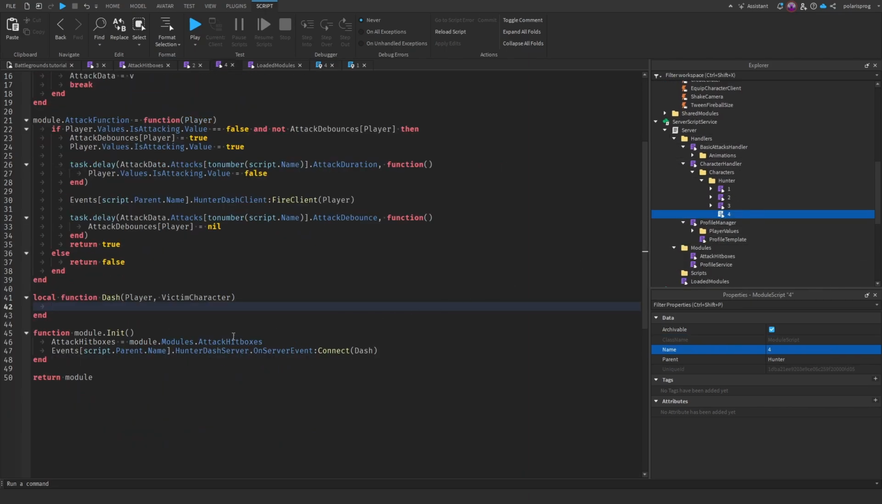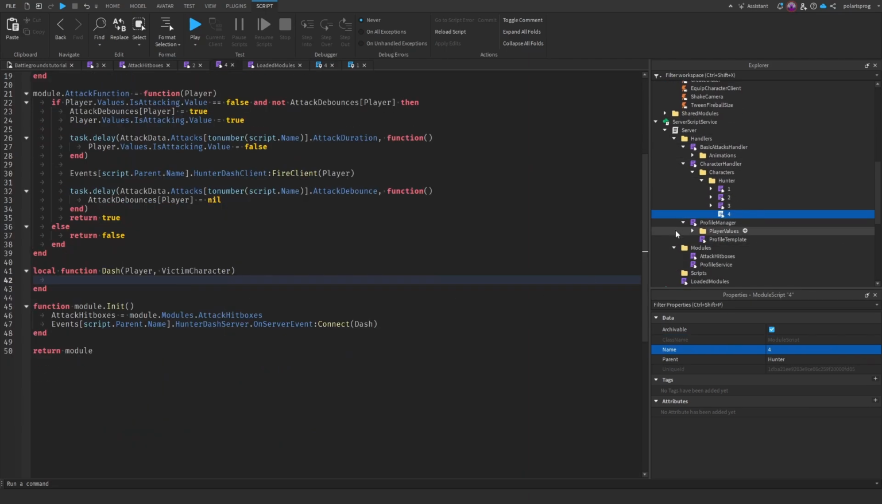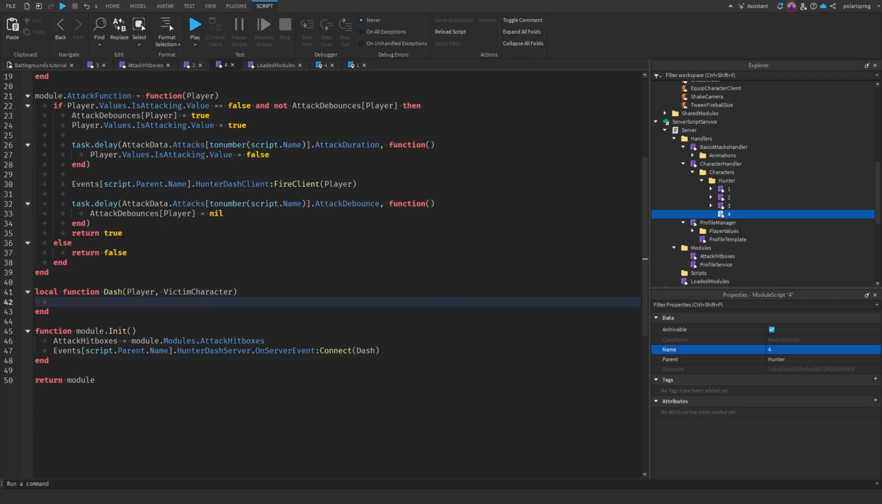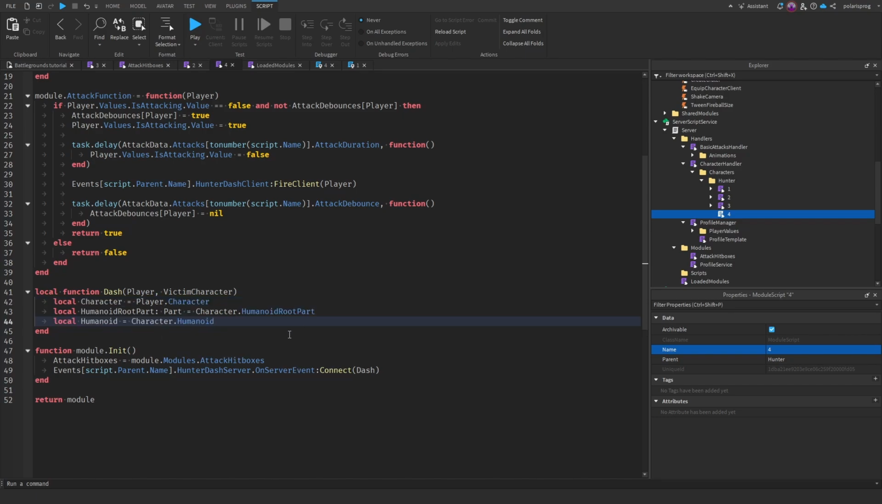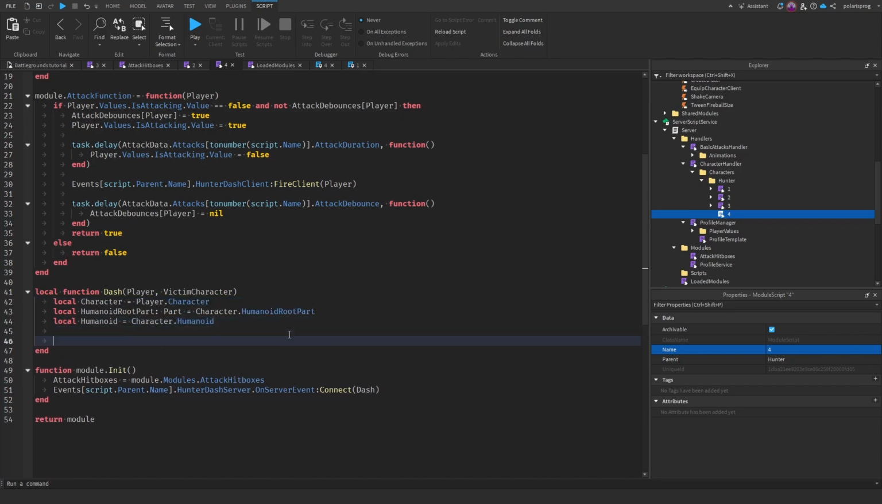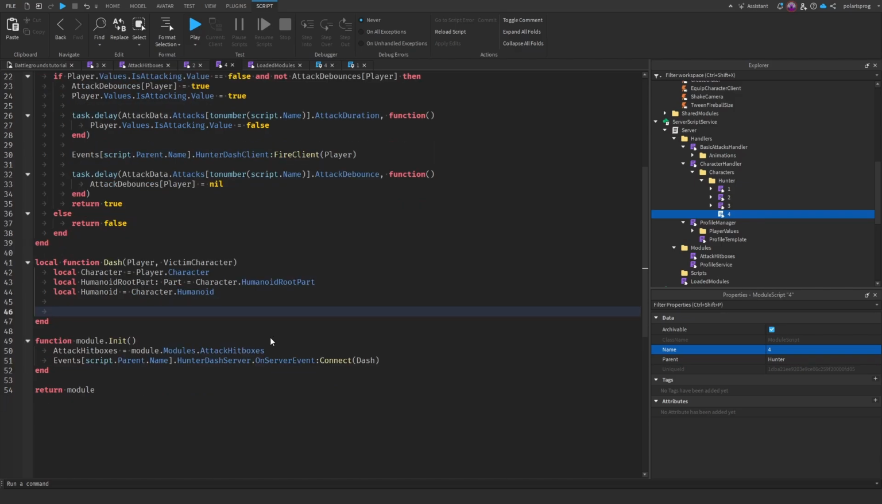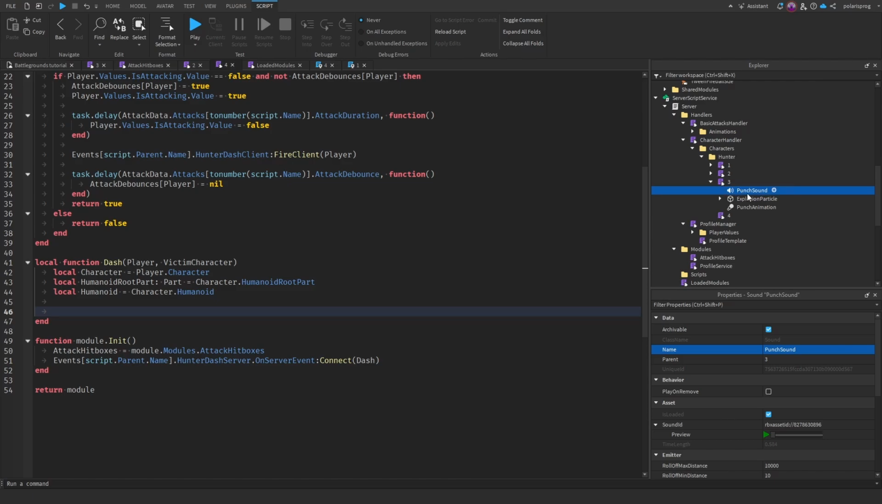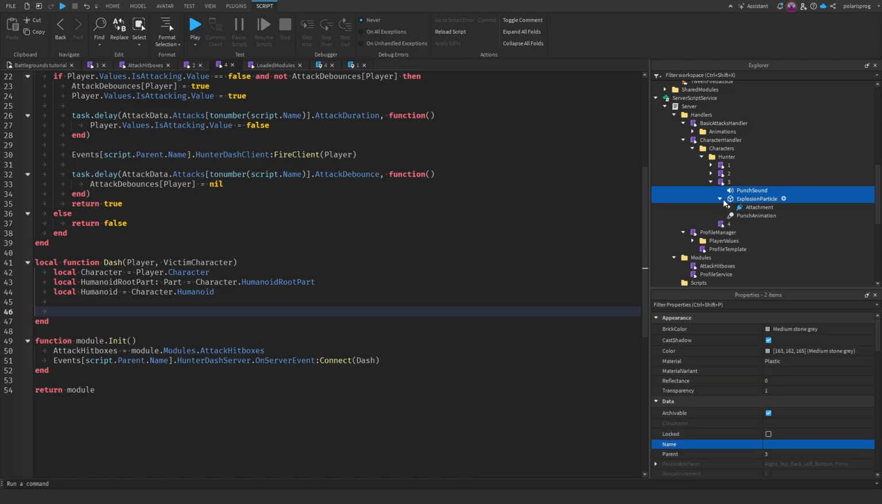We're going to go and enter our server script. And what we're going to do here is mostly in this function, actually only in this function. So we need to get the character, the player, the character, the humanoid root part, and the humanoid again. And now here's what we're going to do. We're going to go to our third script, and as you can see, we have a punch sound, an explosion particle, and those are the two things that we're going to need, and we're going to duplicate them, and we're going to put them in the fourth script.